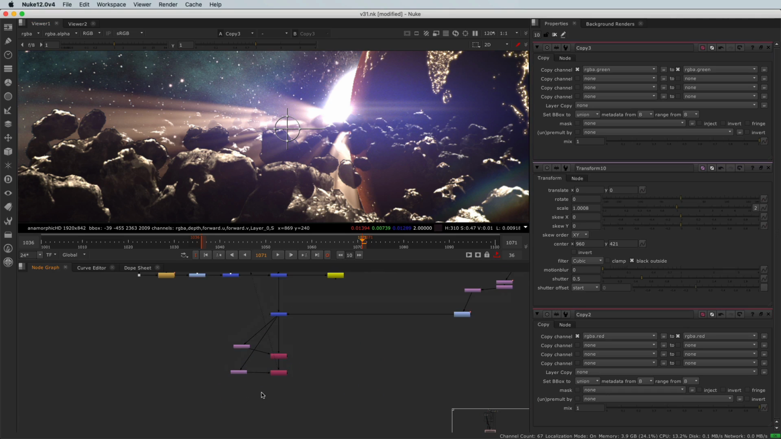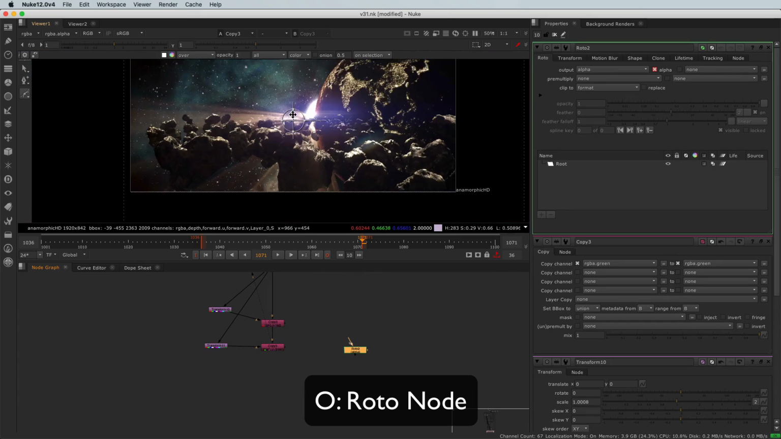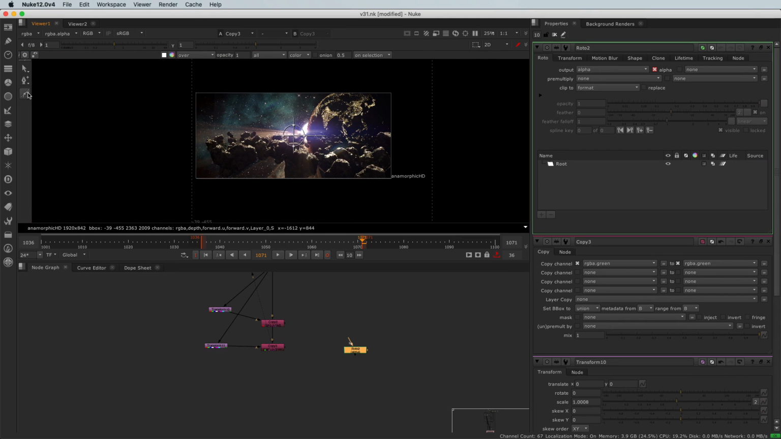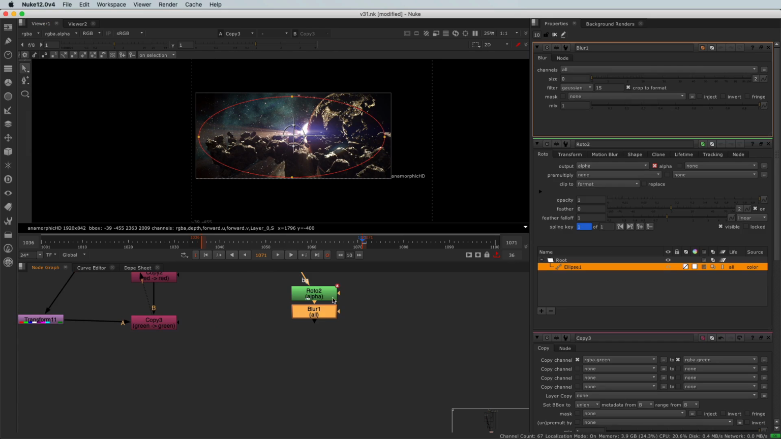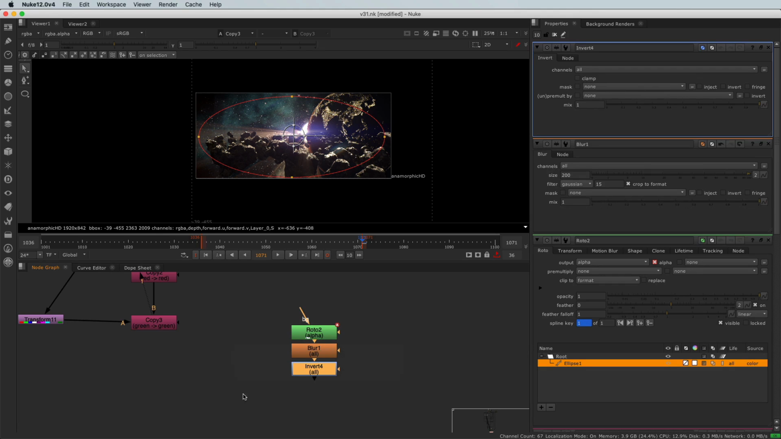All right, now let's add a vignette. For that, I will create a roto node with the O key, and I will draw my roto all around the shot, and I will blur that roto. I will create a blur node after the roto with the B key, and I will put a big size of blur, like 200, and I will invert that with the invert node.